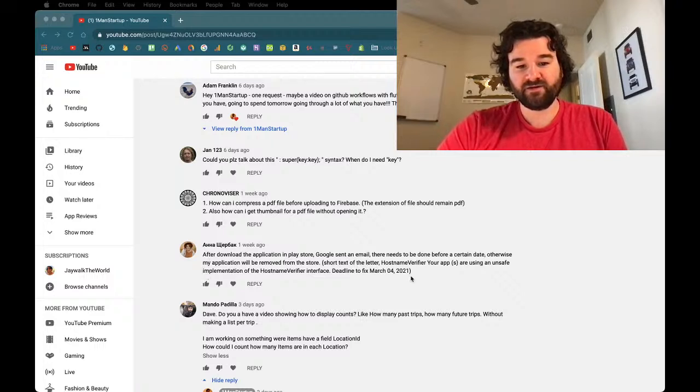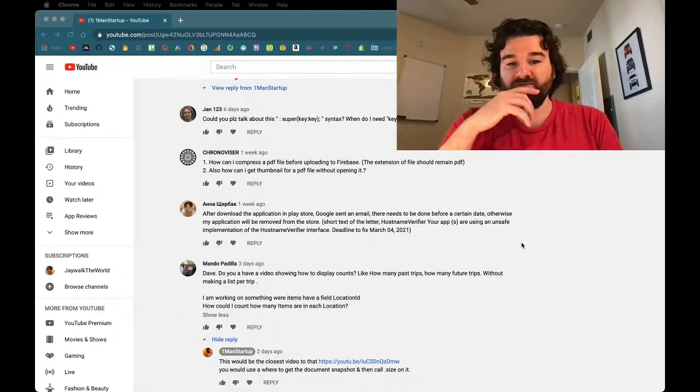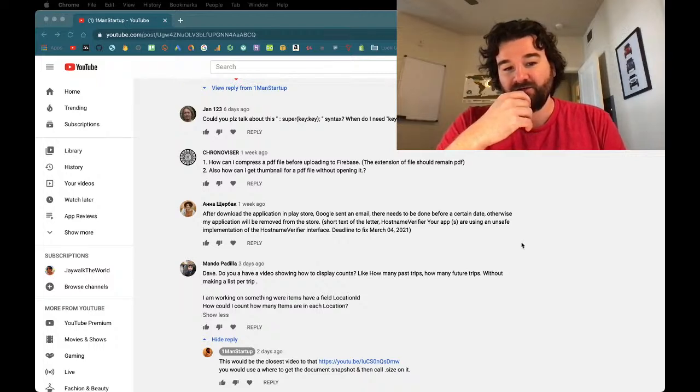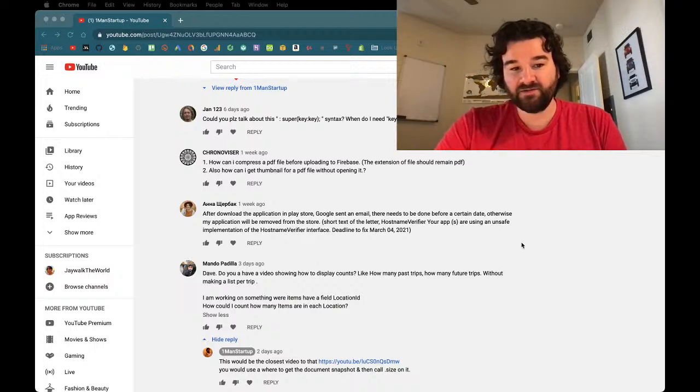So after downloading the application in Play Store, Google sent an email. There needs to be something done before a certain date, otherwise my application will be removed from the store. Short text of letter: hostname verify your app. You're using unsafe implementation of hostname verifier interface.